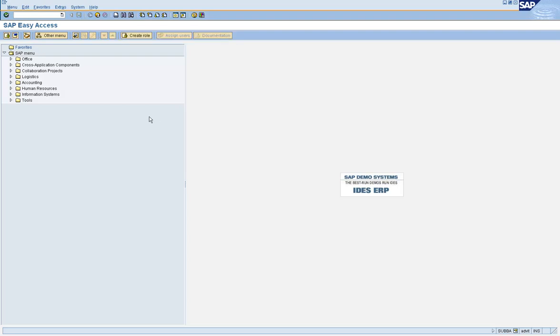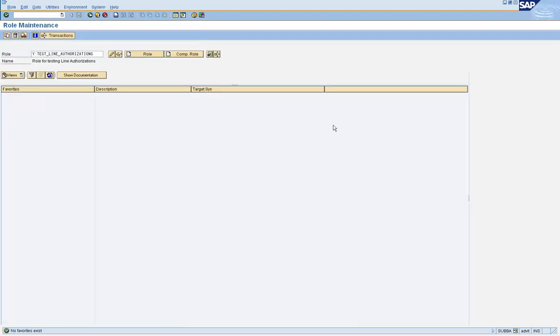Using the line authorization example, let us understand how SC24 can be used in real time. Now, what we have done is we have created a role called Y:test_line_authorization, which has two transaction codes in it.